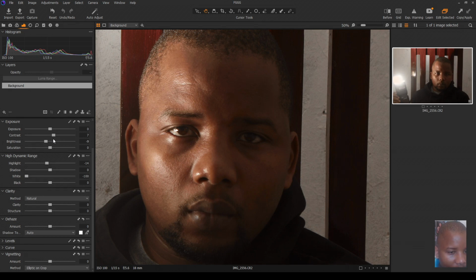Increase the contrast. I'll lower the saturation a little bit. Then I'll hide the details. So I'll reduce the clarity and also reduce the structures.